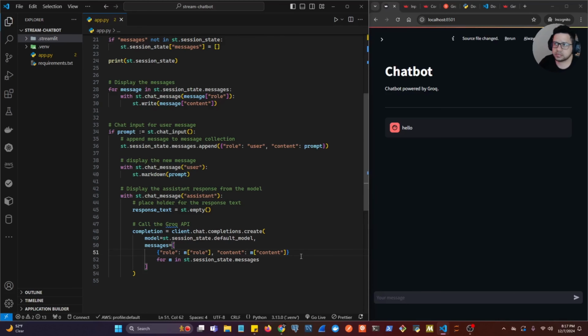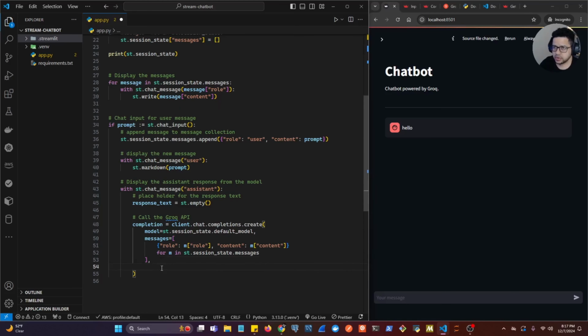Cool. I think that's good there. And then lastly, we don't want to wait until the whole entire response is created. We want the model to stream the text as it creates the text. So we can set the stream option to true here and save.